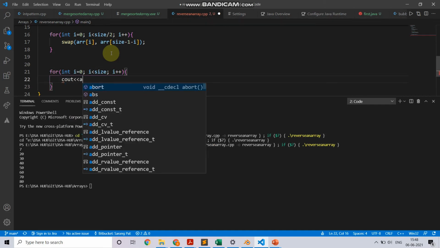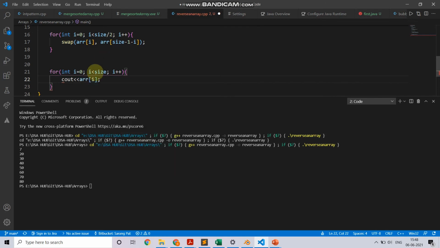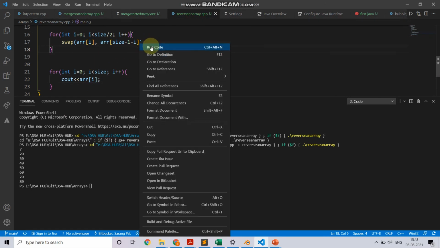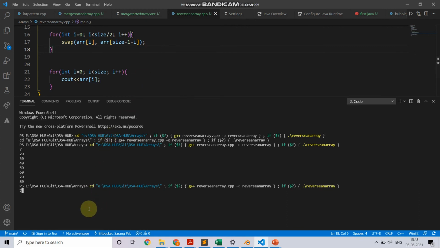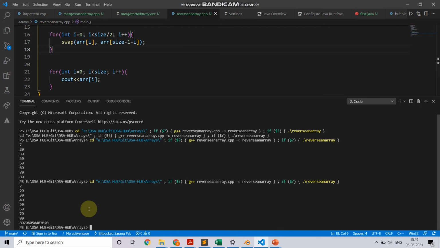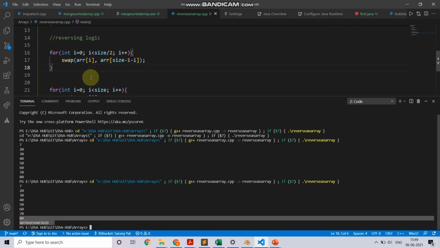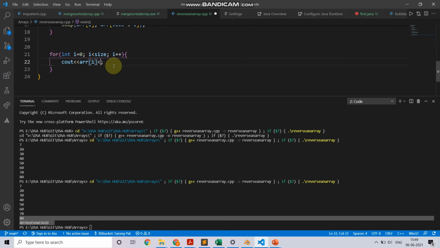Same logic as we scanned, we'll print the array out. Okay, so 7, 20 again, 30, 40, 50, 60, 70, 80. And guess what? We have our array reversed, but it doesn't look that good. For that, we'll just add some space here. Now it'll look good, I suppose.